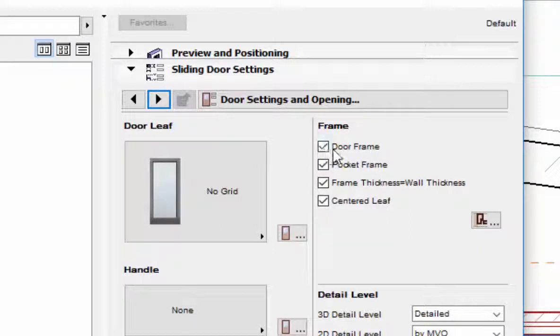Now we want the door frame. We want the pocket frame. We want the frame thickness to be equal to the wall thickness. That's automatic. And we want the leaf to be centered so that the leaf, that's the actual door leaf, goes back into the center of the wall.